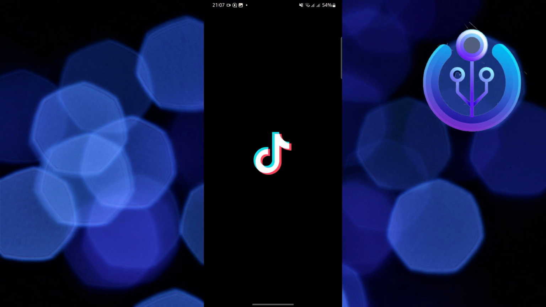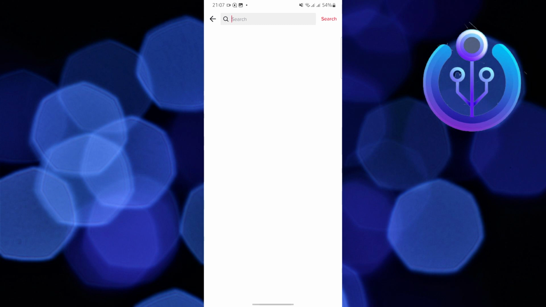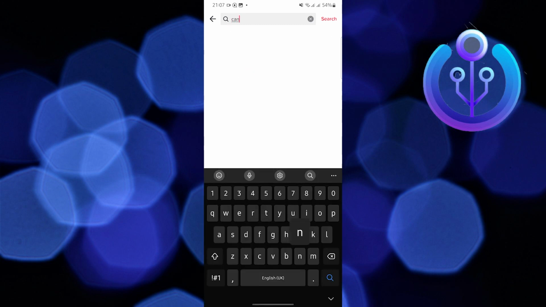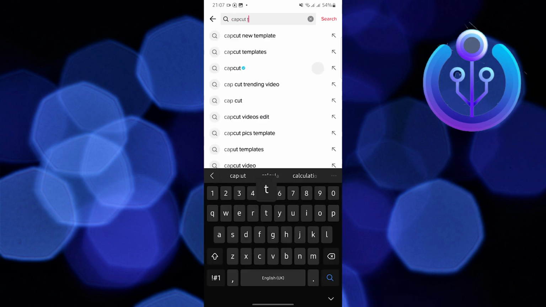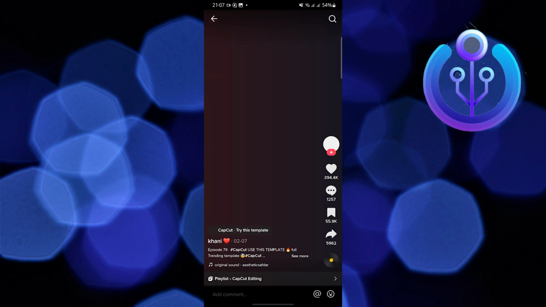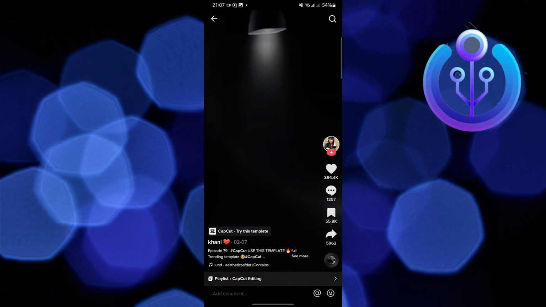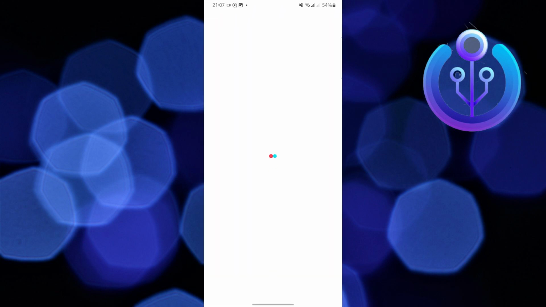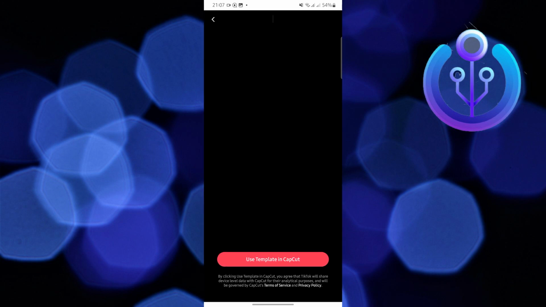Now to find templates, you can also go ahead and go to TikTok. Once you're in TikTok, this time, you will now go to the searches. And then in here, over at the search bar, you are going to search for Capcut templates. Once you do that, there will be a variety of search results. And then in here, click on Try this template.